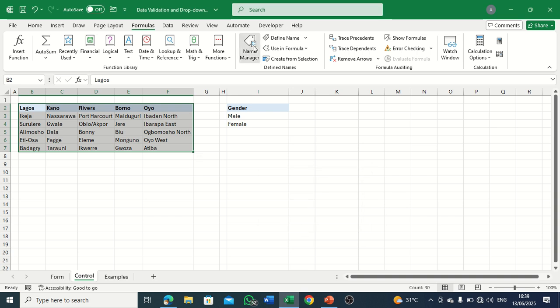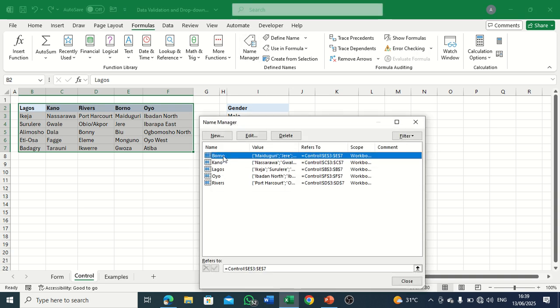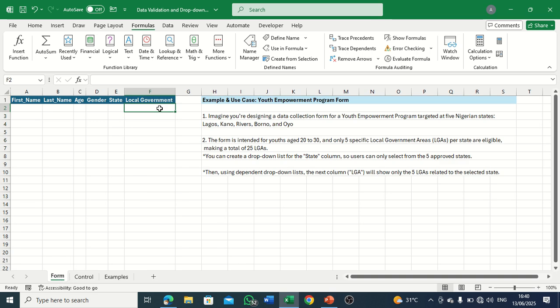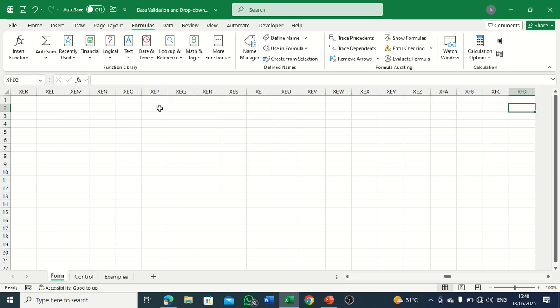If you come to this name manager under formula, you see the list of your approved states. That's under name. Under the value of each approved state, you see what? A list again. A list of what? Those approved local governments, right? Good.